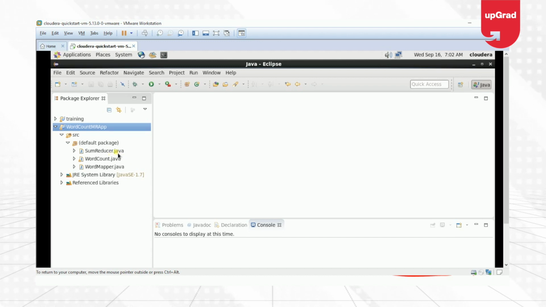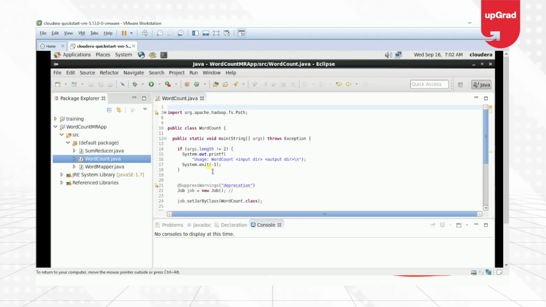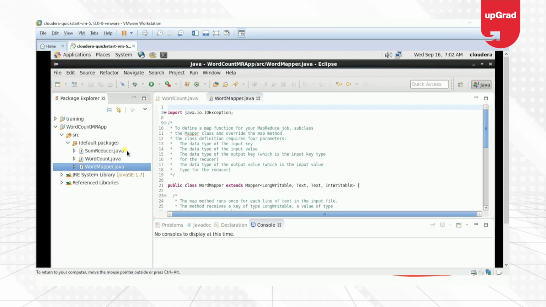Now the MapReduce application is divided into three parts. One is the driver. Driver is basically a file which is used for configuring your MapReduce application. Second is the mapper, and third is the reducer.